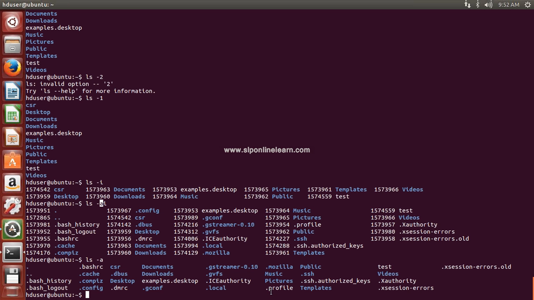In the last session, we opened this hidden file, profile. In the Unix operating system, profile and bashrc, these two are important files. Whenever a user logs into the system, by default these two files will be executed. If you have knowledge of the DOS operating system, it is similar to batch files. Whenever you log into DOS, batch files will be automatically executed.